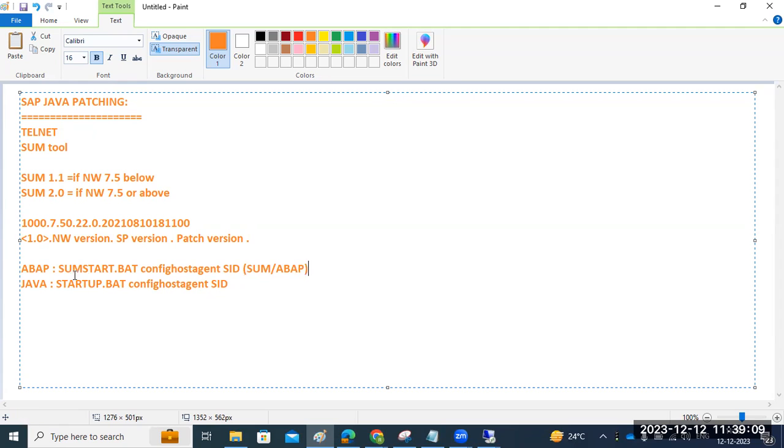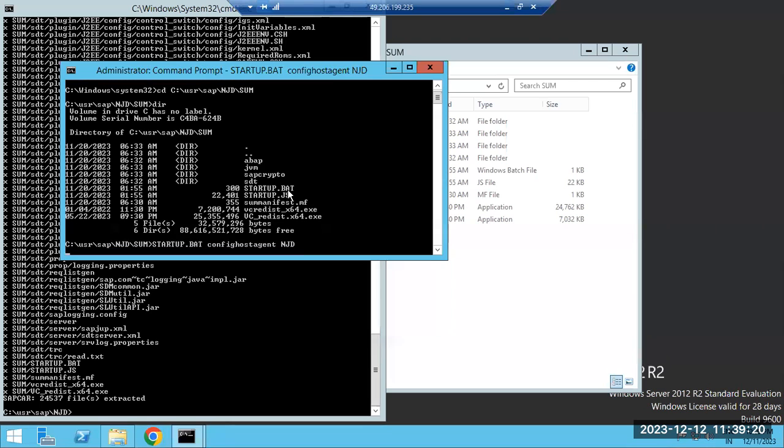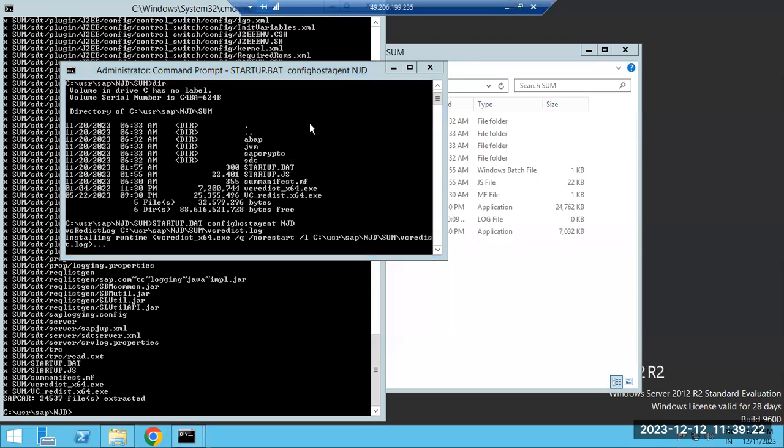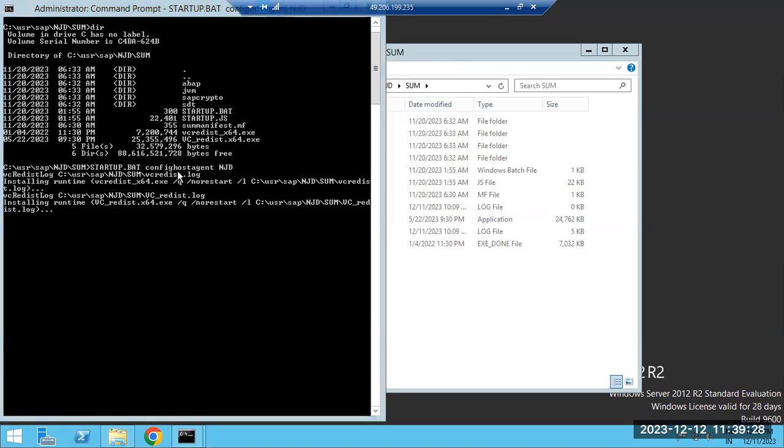Only above here in the sum folder, in the sum start file, we have to execute it here, just inside of the sum. So this startup.bat file is there here, right? Just click on the execute button, you can see. So this is getting started here. See here, startup.bat config host agent space NJD SID. So it is starting here. So here it will ask us to open the URL in the browser.